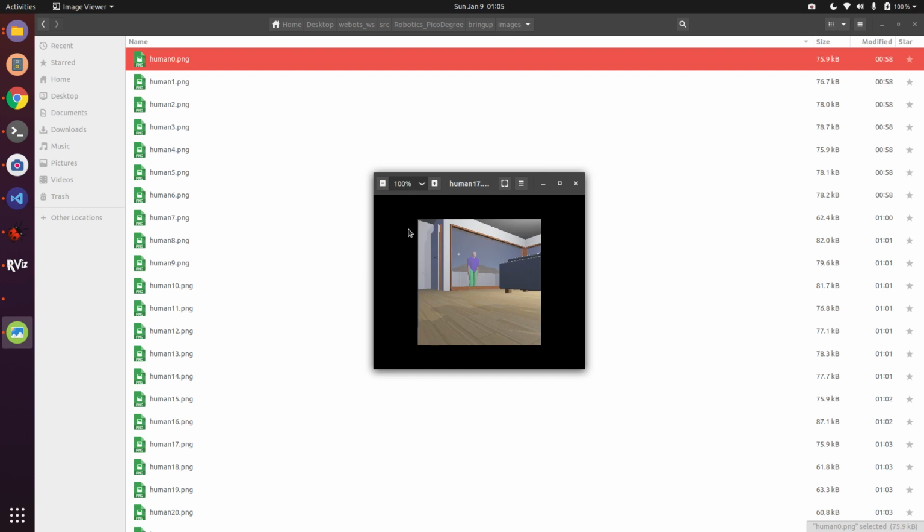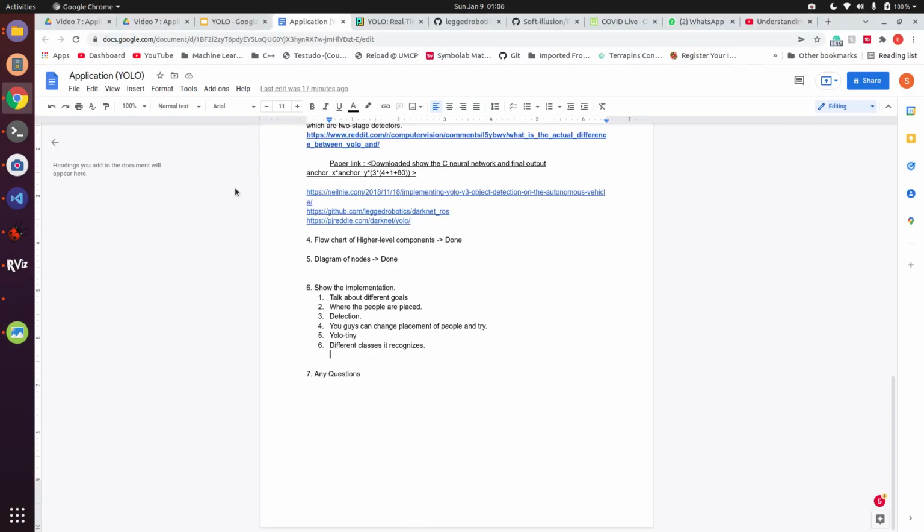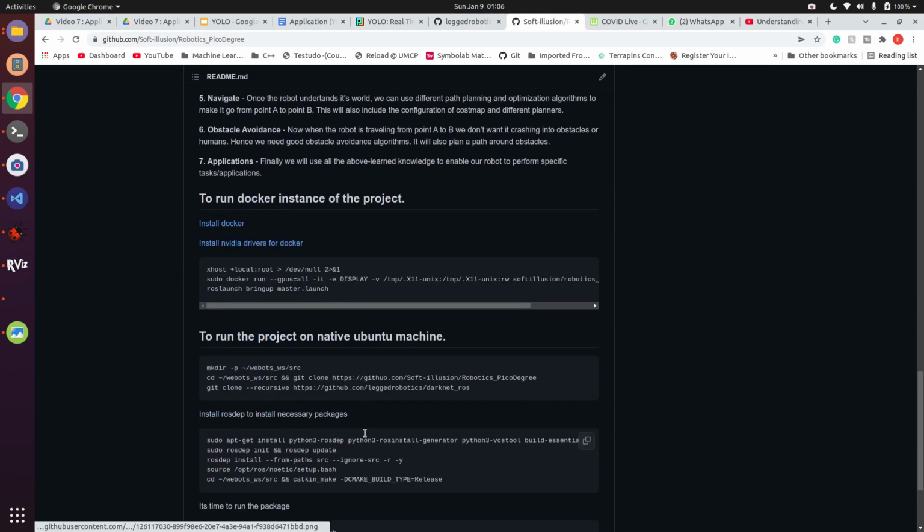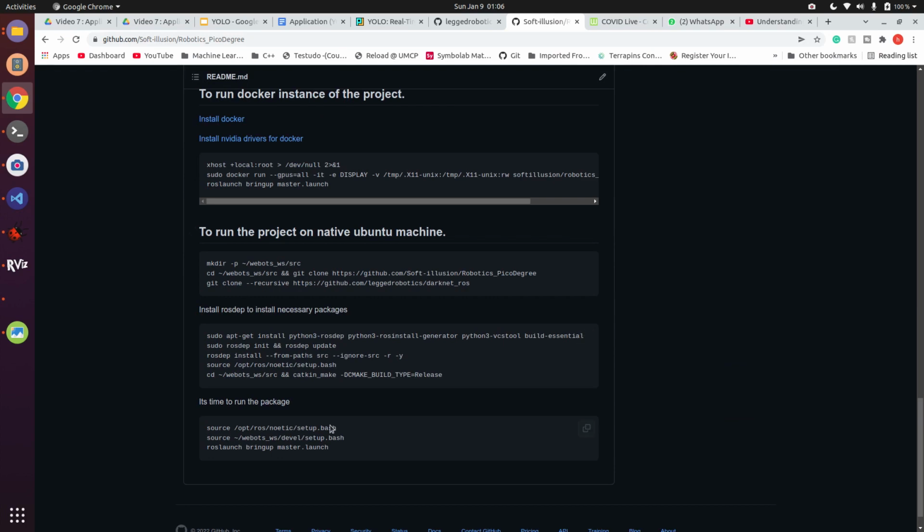So this was a small application with YOLO. If you have any questions about YOLO, or about this particular project, do comment. Also, you can go through the README, which is very descriptive, and all the steps and all the commands are written in the README.